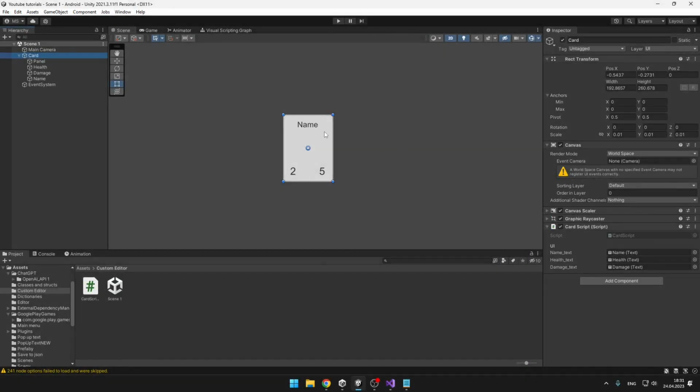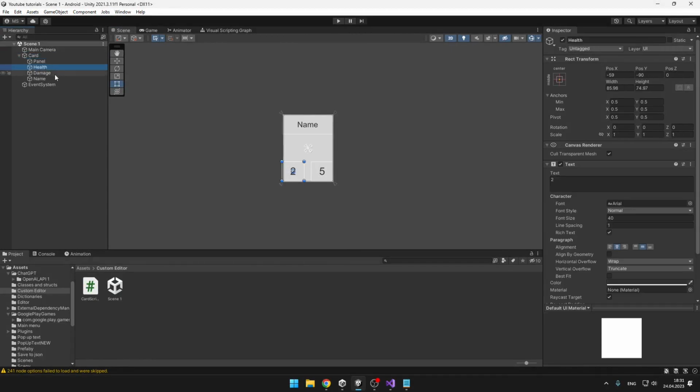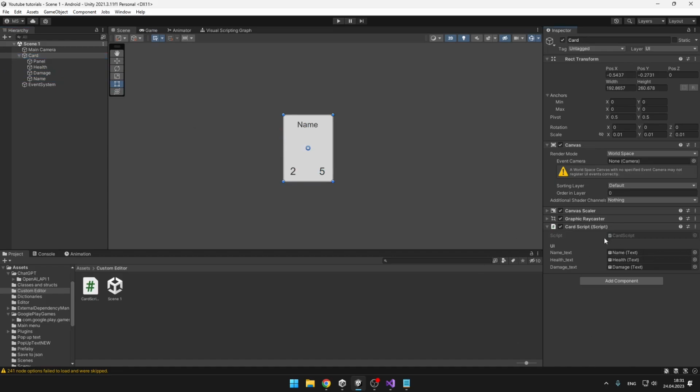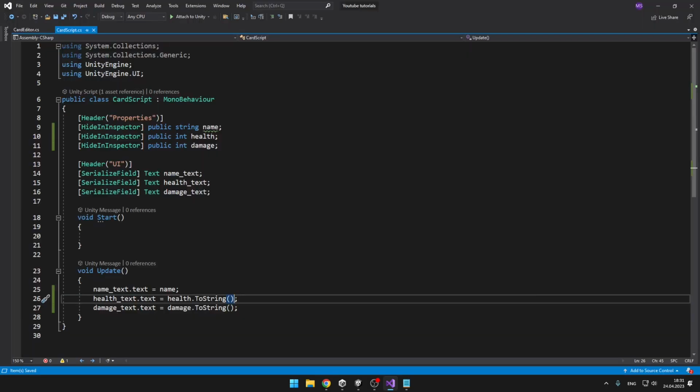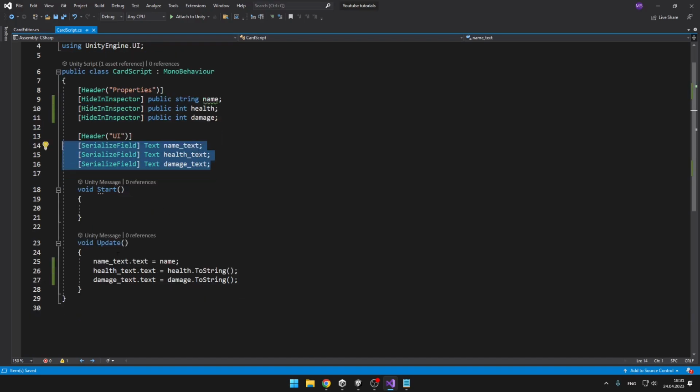In my scene, I have just some card on which I have some texts. I have text for the name, damage, and health. And I also have a basic script on the card, which is just holding some properties, and then texts, which I'm obviously setting to the values of the properties.